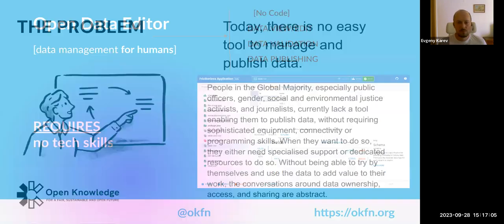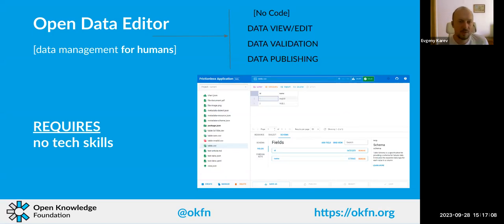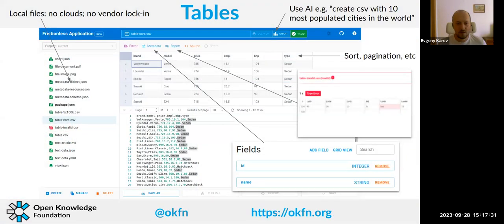So that's Open Data Editor. It's a tool that won't require basically any technical skills to do basic data management, including data exploration, validation, description, publishing, etc. So let me show the main features. And of course, as we work with data, for us the main data type is tabular data. So of course, Open Data Editor focuses on tabular data.